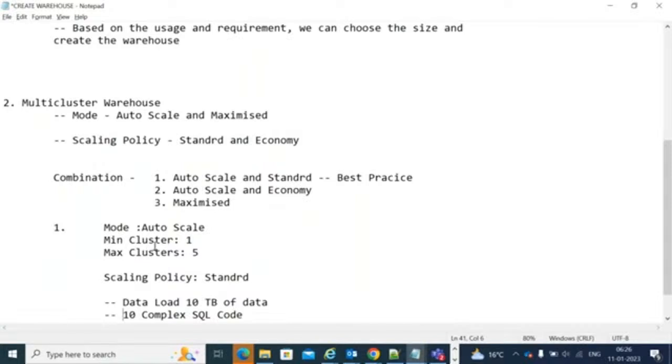So you can call it clusters or servers. It will provide the hardware resources to your actual process. So overall, what is the meaning of mode equal to auto scale and scaling policy equal to standard? Based on the requirement, the maximum number of clusters will be added one by one based on the query or the data. So this is about auto scale and standard.